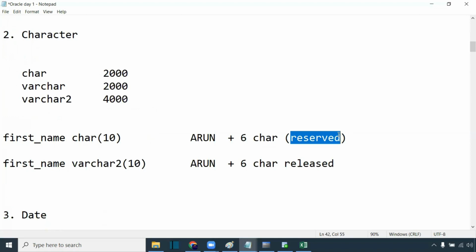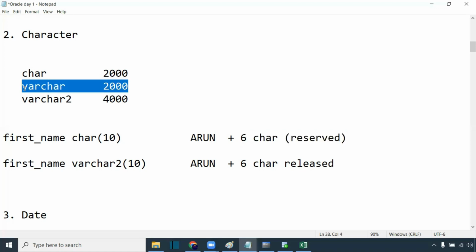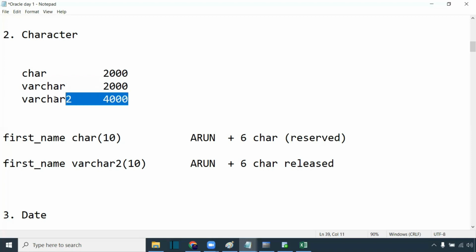That space will be reserved. Even if you are giving 100 characters here, 96 characters for this particular first name, it will be reserved for each and every record, right? So a lot of memory space is wasted. That's why they came up with varchar, and varchar goes up to 2000 bytes. After that, we have come up with varchar2.